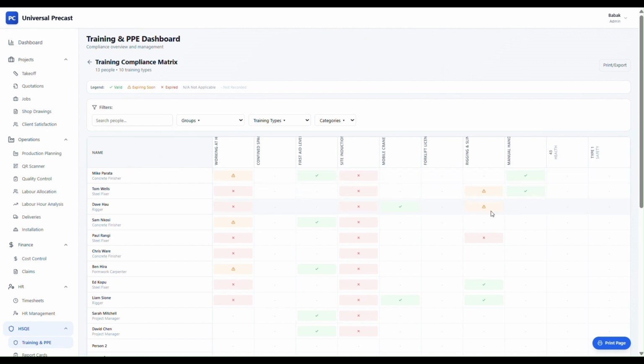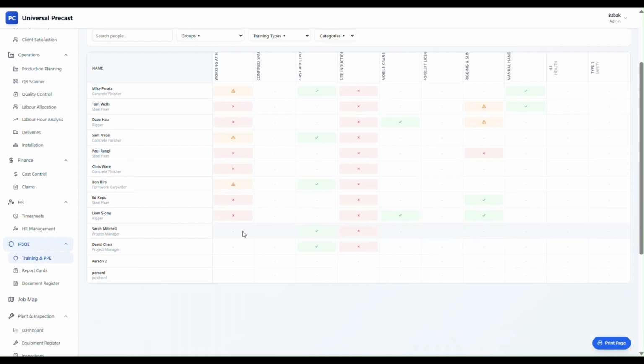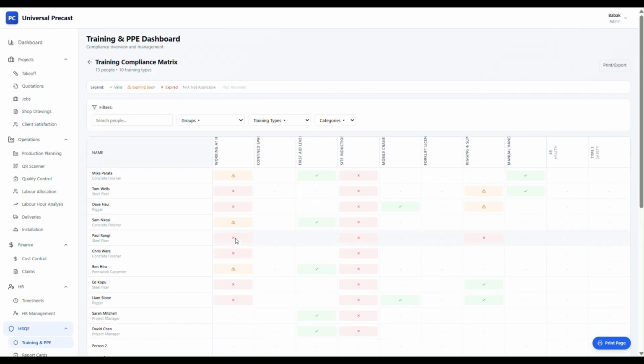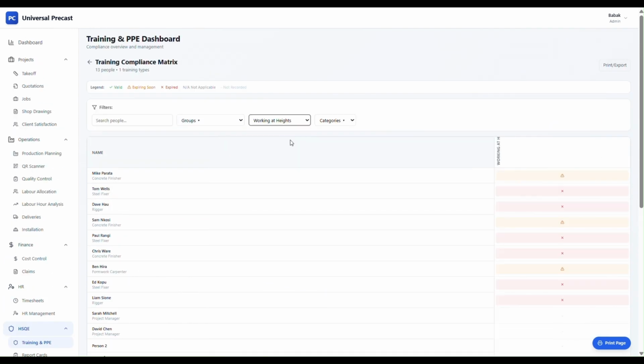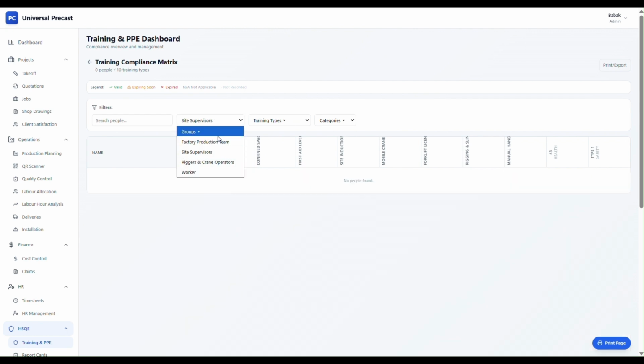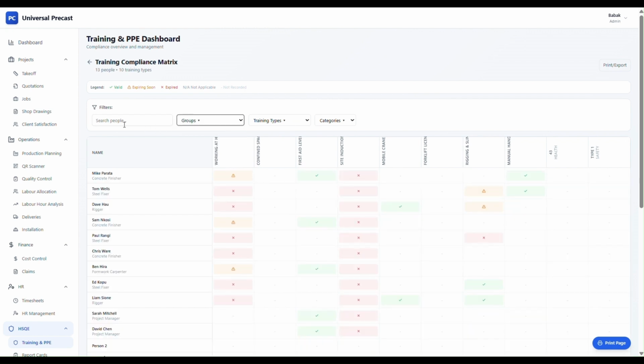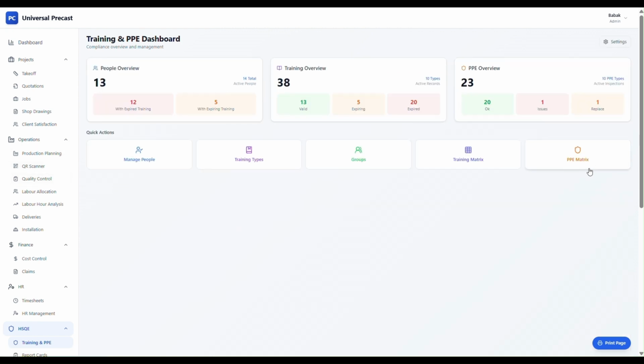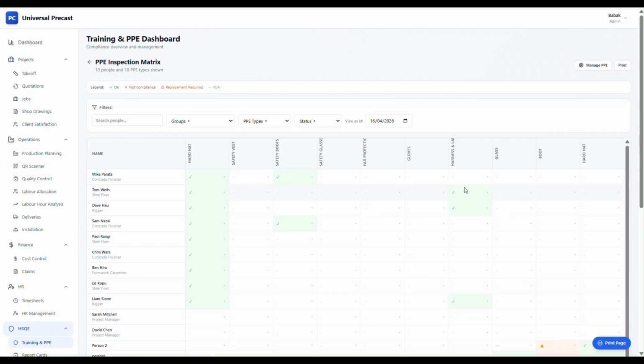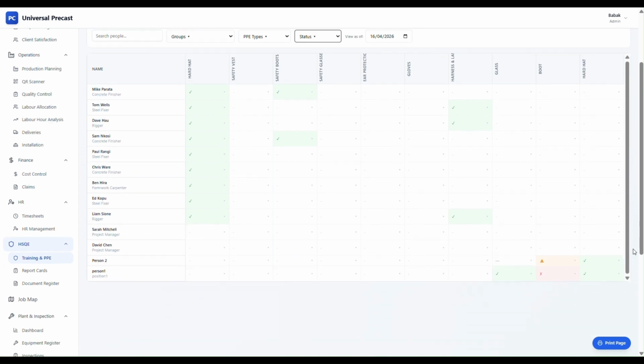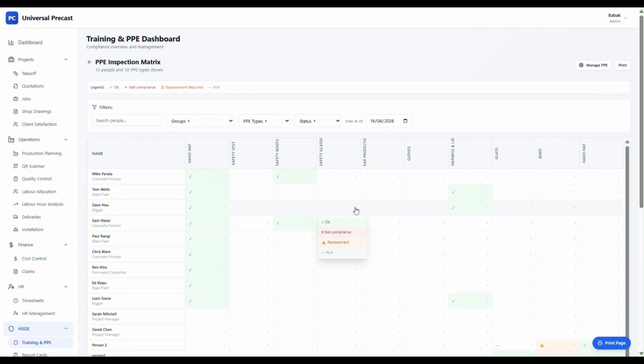Here is also the training compliance matrix showing the status of each person against their training type. You can filter them down to what you need to see if you have a large list of people. And here is the PPE matrix page showing lists of all your people and the PPE which they have, or require, or which has expired. You can set the status of each PPE of each person based on your requirements.